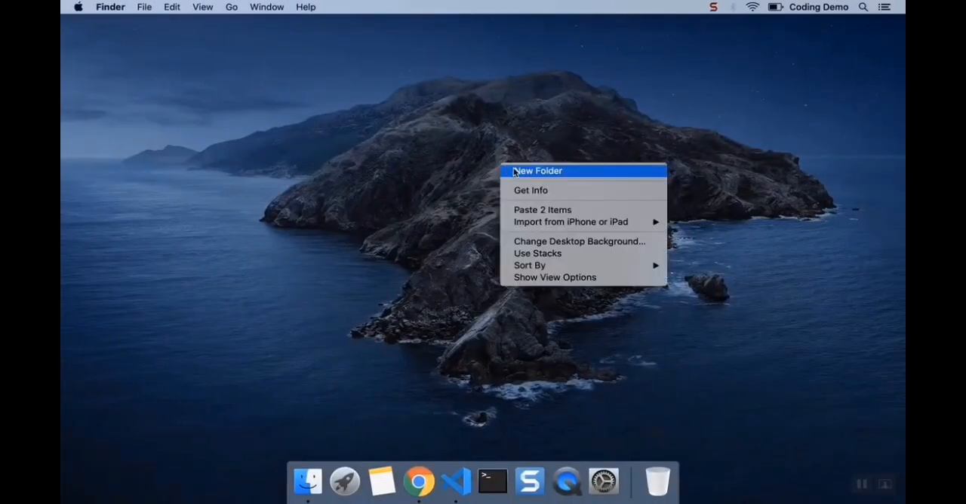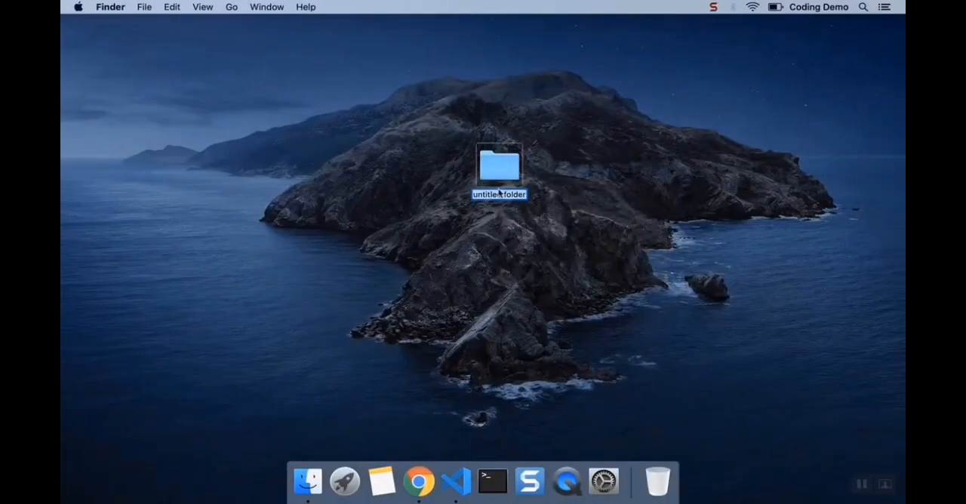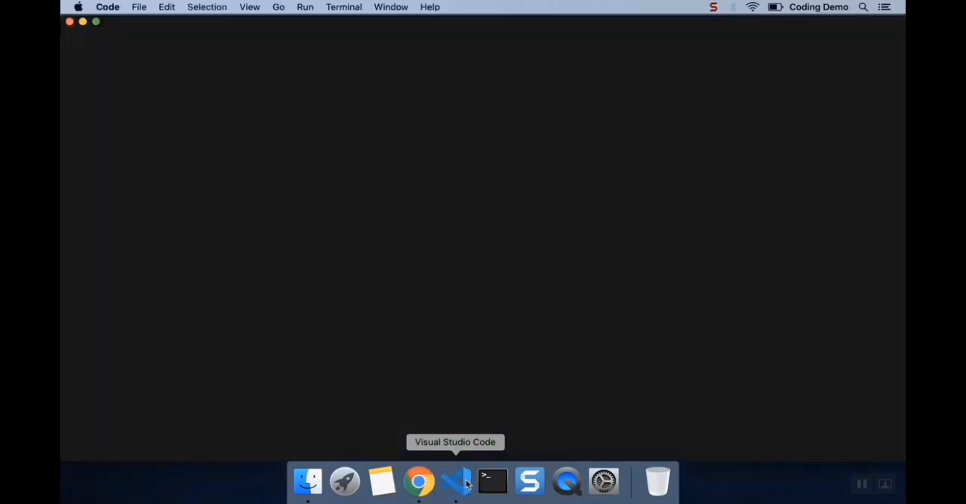So I'm going to create a new folder here and I'm going to call this session 4, and I'm going to open up this folder in my Visual Studio Code.